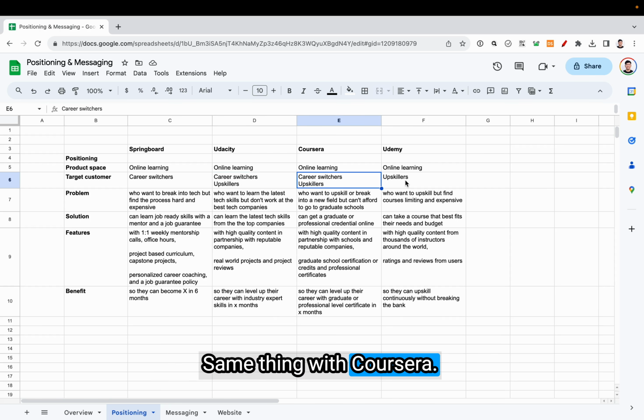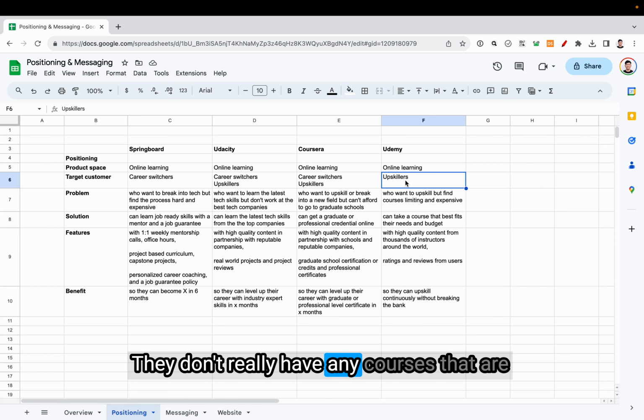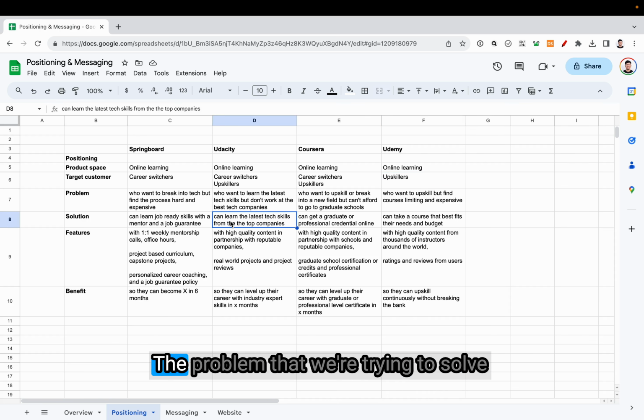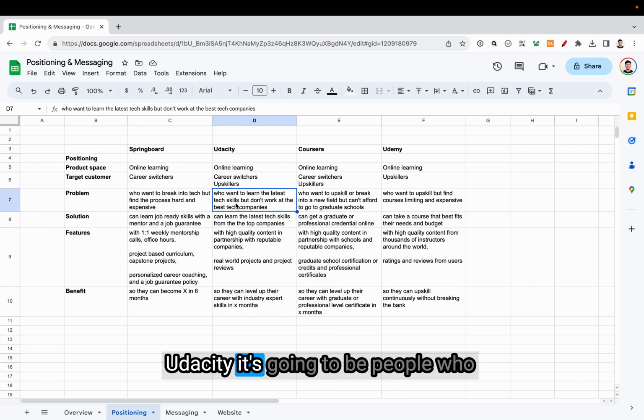Same thing with Coursera, and then Udemy is really focused on upskilling. They don't really have any courses that are focused on helping you change careers. The problem that we're trying to solve for with Springboard is helping people who want to break into tech but find the process either very hard or expensive. Udacity is going to be people who want to learn the latest tech skills but don't work at the best tech companies, so they want to learn from the best.